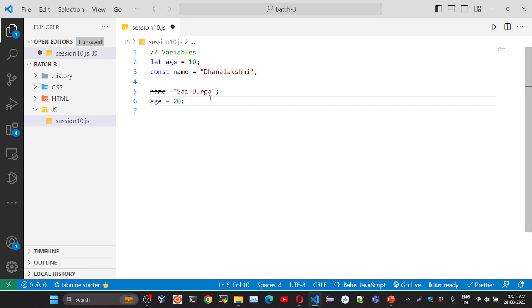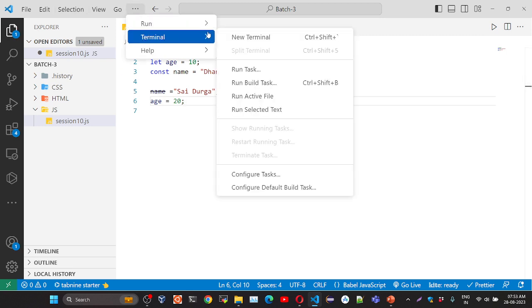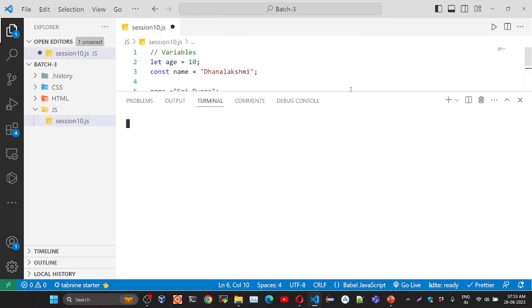Okay, so to see the console, that means to see the output, we will be using console.log in JavaScript. So for example, if it is C, we will be using printf, right? If it is Python, we'll use just print. Same like that in JavaScript, we will be using console.log, where we can see the output.